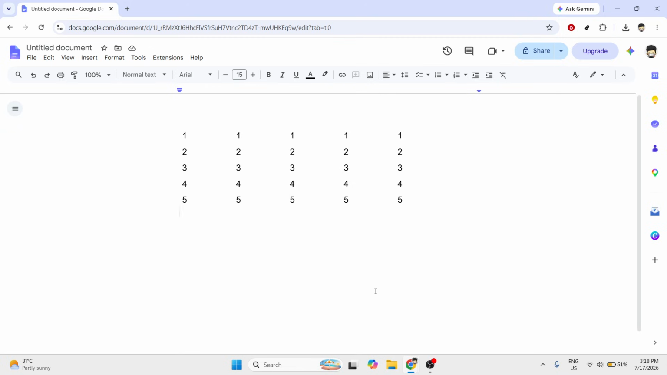Just keep in mind that Pageless View is mainly designed for on-screen work. If you later need a print-friendly format, you can always return to Page Setup and switch back to the standard Pages view. And that's all there is to it. You've successfully changed your Google Doc into a pageless document.